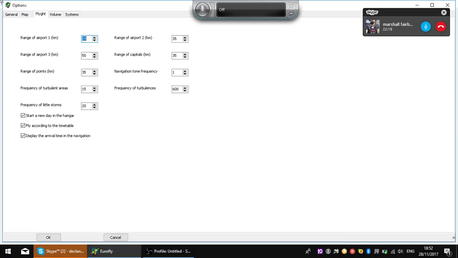Flight tab selected. Flight tab property page. Range of airport 1 KM edit multi-line. Range of airports. I'm sort of speeding through this because you can work it out quite easily. Range of points. Navigation tone frequency edit multi-line.